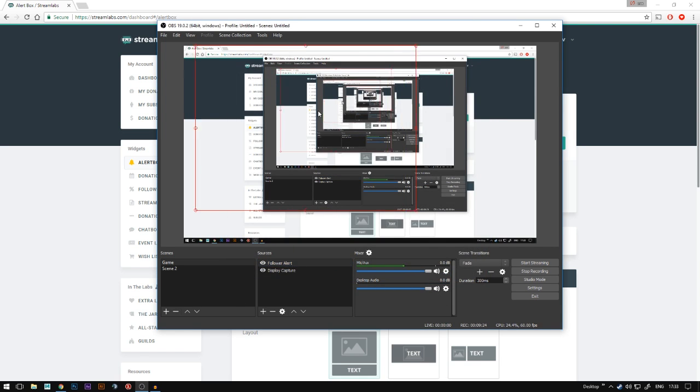Once you've done that, you can reposition your follower alert to where you want. So I can just set it right in the center, and make sure that this is on top of everything, because if you have it underneath your display capture or game capture, it won't show up.